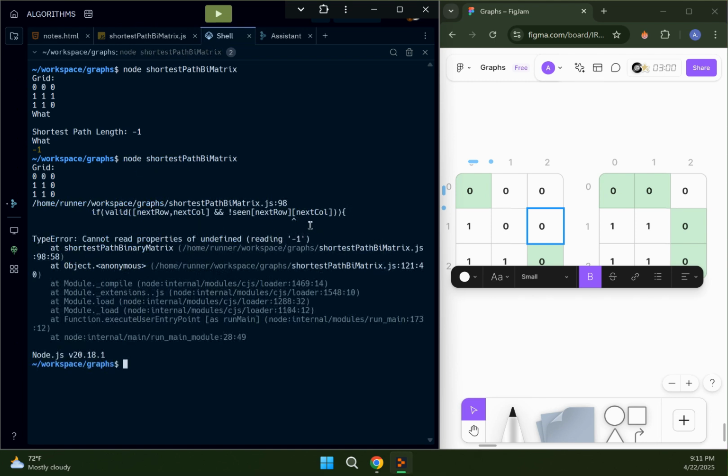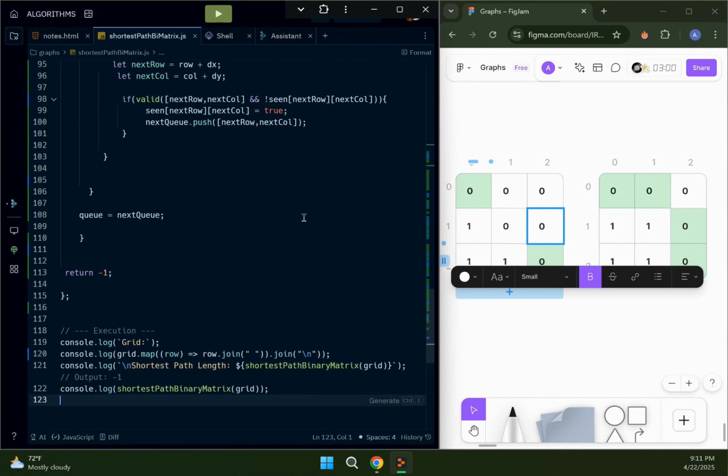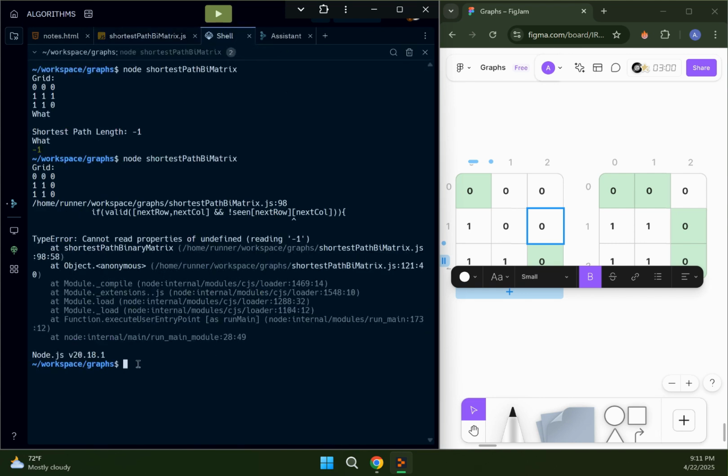All right, so I'm getting an error. Let's see, next column. This is at 98. All right, there's an extra parenthesis here. Oh, all right, yeah. And this was in the wrong place, right? Well, let's just see one more time.